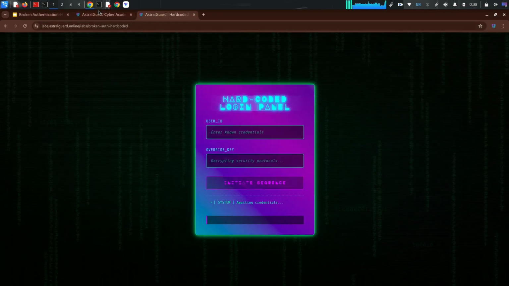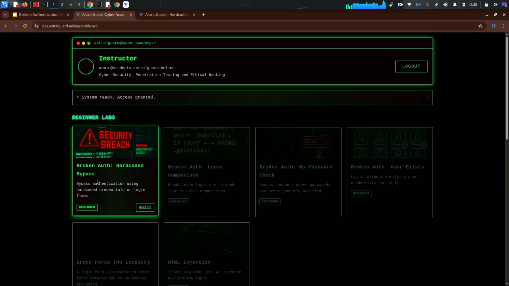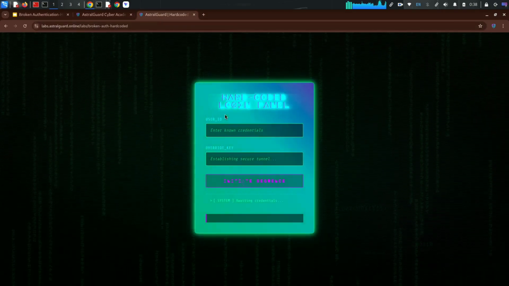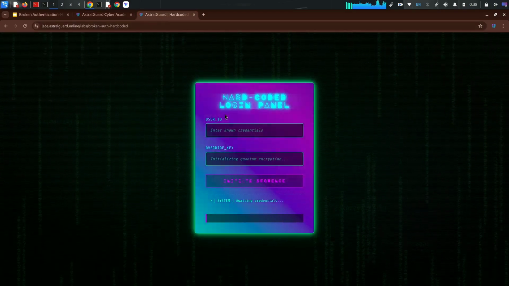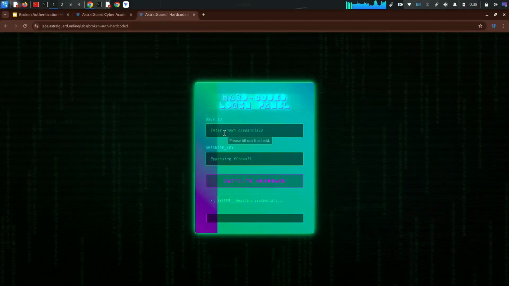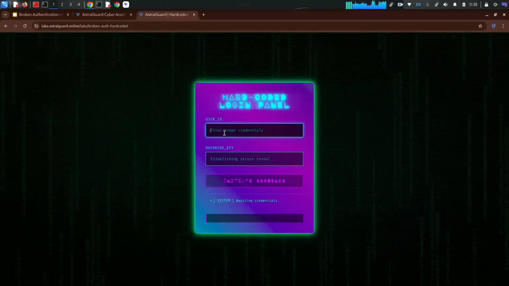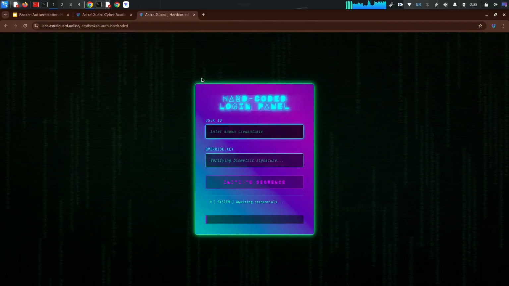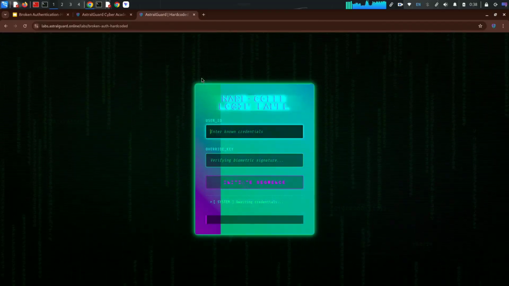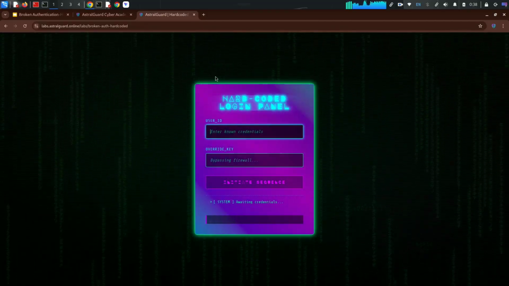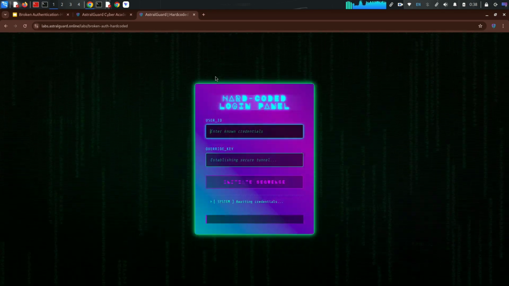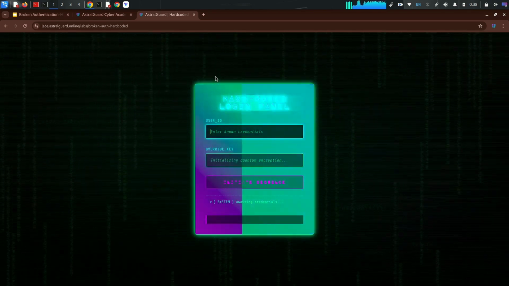So this is our lab. Actually, yeah, it is broken authentication hard-coded bypass, and it's right here. Right in front of us, we have a login page that we need to bypass. We already have knowledge that this particular page is vulnerable to hard coding, but we're unable to access the backend code. We can't see it, but we already saw it, and we remember how the code looks.